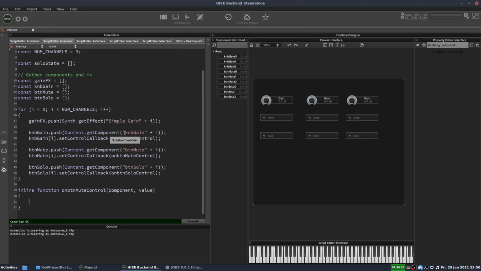All we're going to do in the mute button's callback is call a function called solo mute process. That's it. That's the mute button's callback done. We'll write this function in a little while. On to the solo buttons.